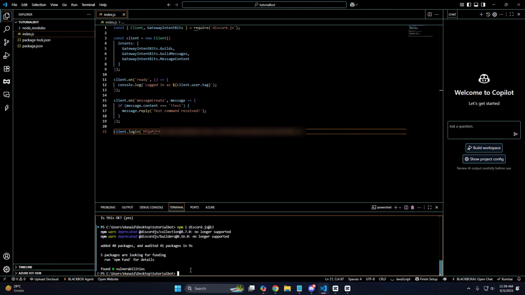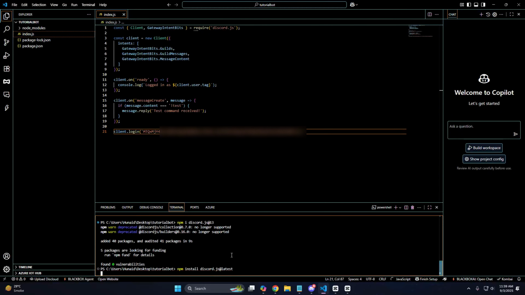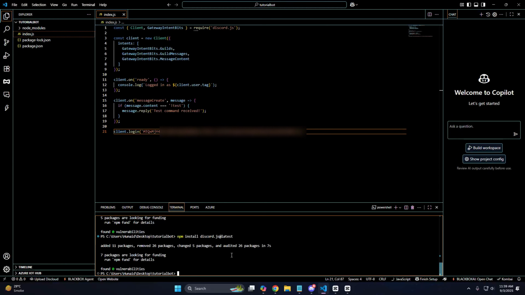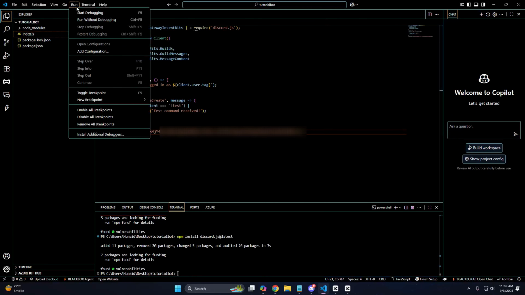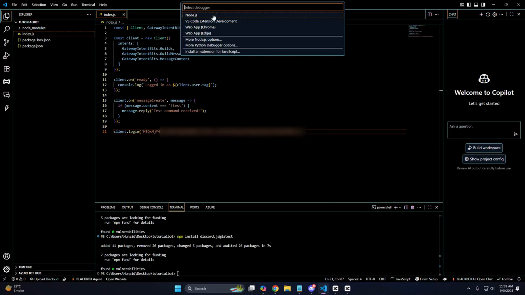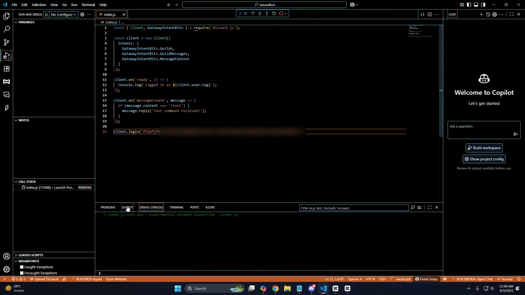Then go back into terminal and enter this command: npm install discord.js@latest. If you're watching this from the future and the version is different, you can use this to install the latest version. Press enter, and it should install the latest discord.js. After this, go to the run tab and click on start debugging, or you can press F5, and then select node.js. Then it should start the bot. Just wait a little bit.